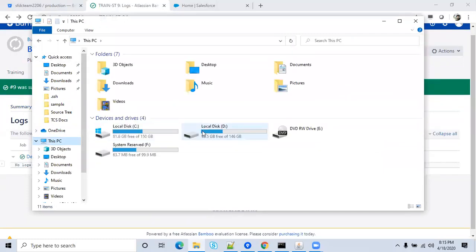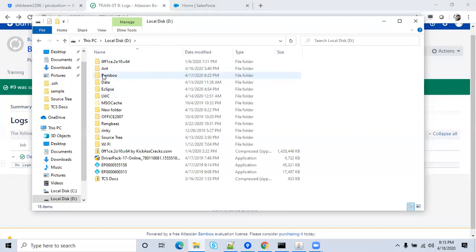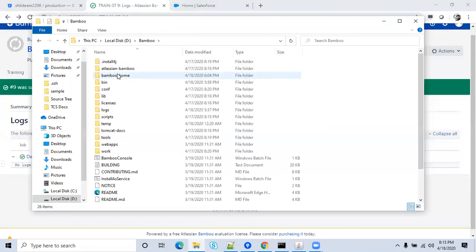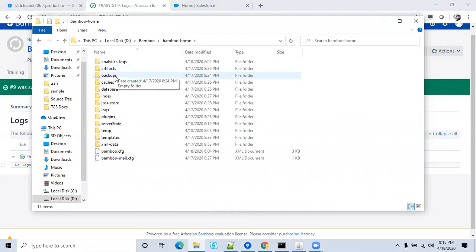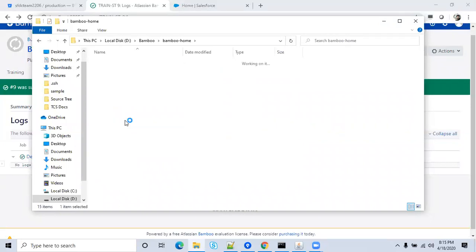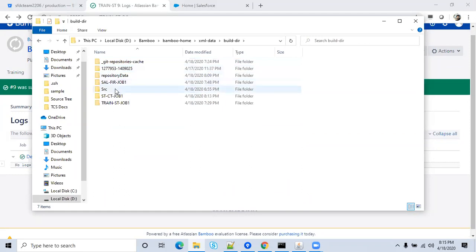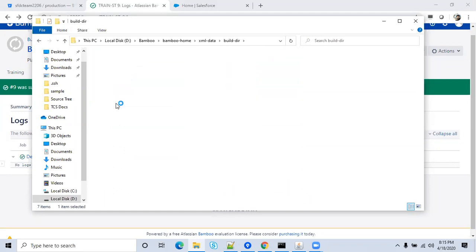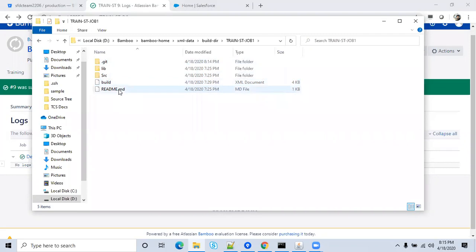PC, home, the XML data, build directory, and yeah, here. So here I have fetched all these files, right? So it means currently I have fetched all those files.